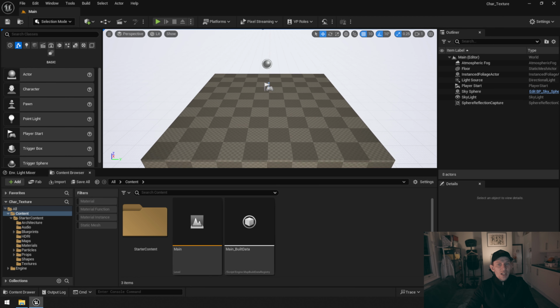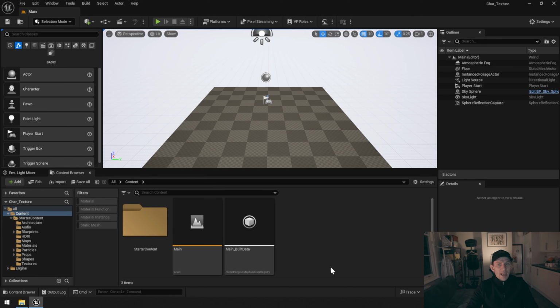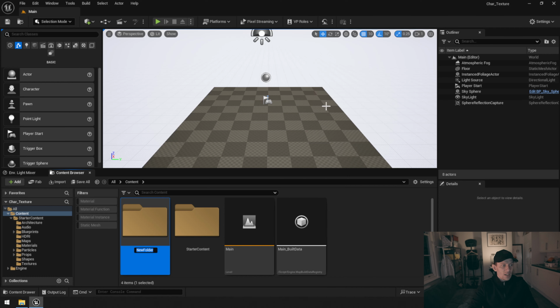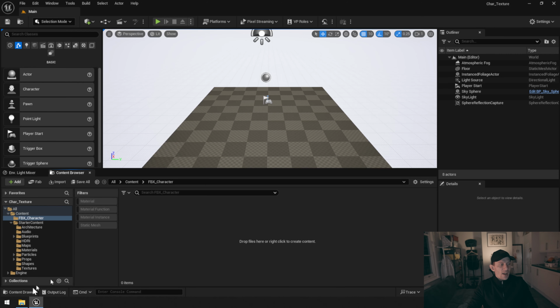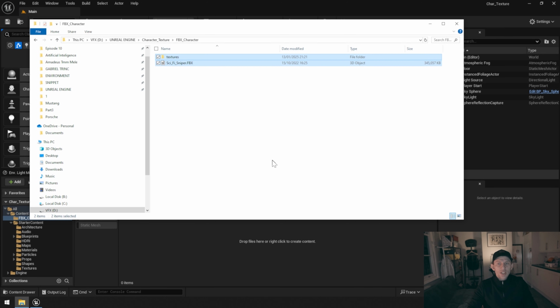First things first, we've got an empty scene in Unreal Engine, and to keep things clean and organized, I'm going to start by creating a folder. I'm gonna name this FBX character. Once you create a folder, I'm gonna just dive in, and usually when you download a character from platforms like Sketchfab, it comes with textures included. In my case, I already have both the character and its textures ready in a folder, so I'll just drag and drop this into my scene.